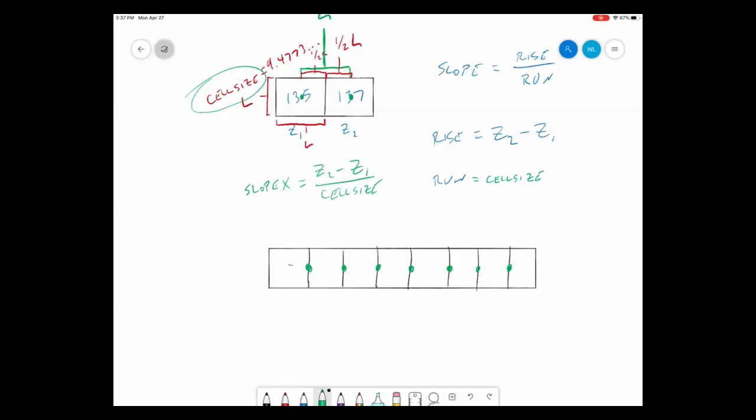Now, notice this. We have 8 grid squares. Slopes in between them, we only have 7. So we're working with pairs here. The first thing we'll do, we're going to find a slope between this pair. Then we're going to find a slope between this pair. Then this pair, this pair, this pair, this pair, and this pair. So we only go through one.